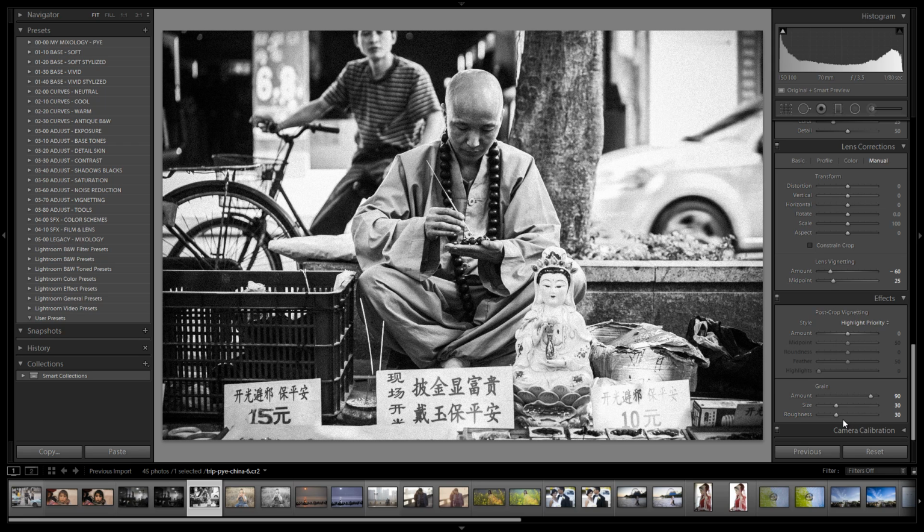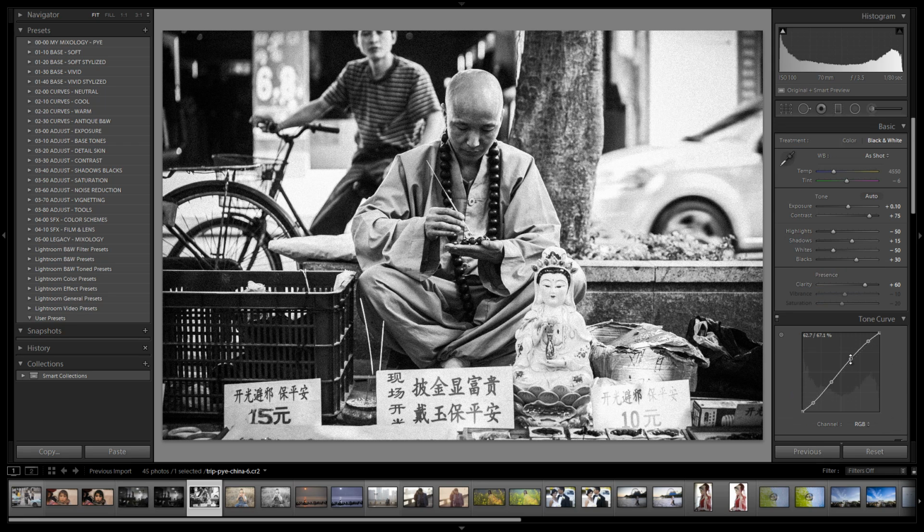And that's it for this image. It's very simple. We got there very quickly, and it's a great overall look. So hitting backslash, we can see that before and after. A really awesome vibe with this grungy, gritty street portrait, black and white.